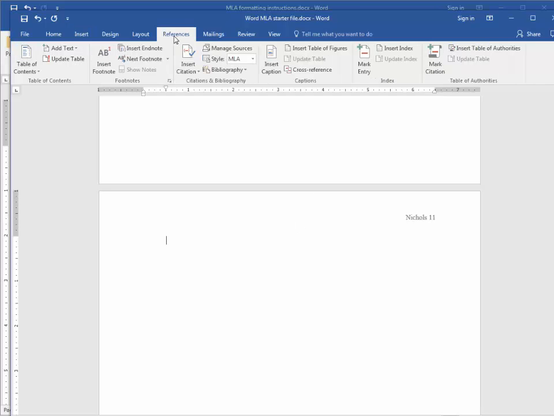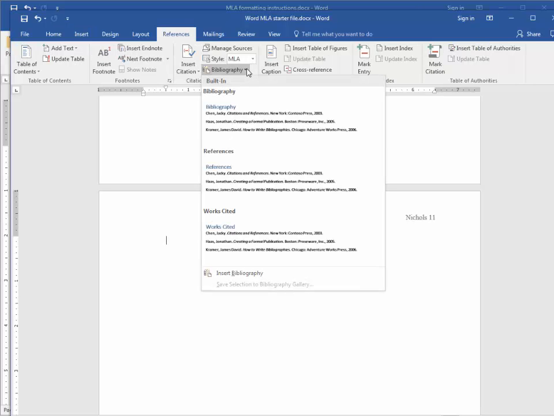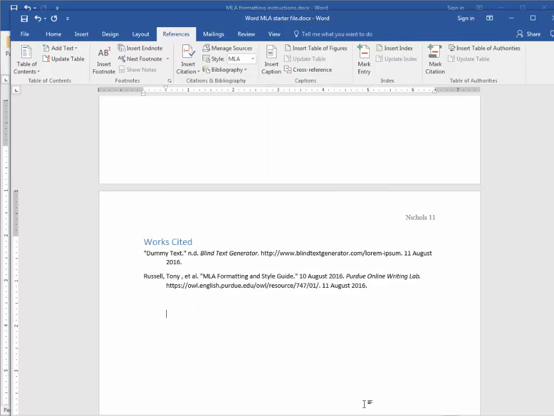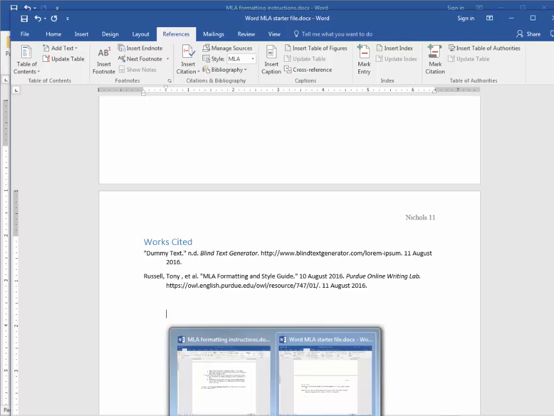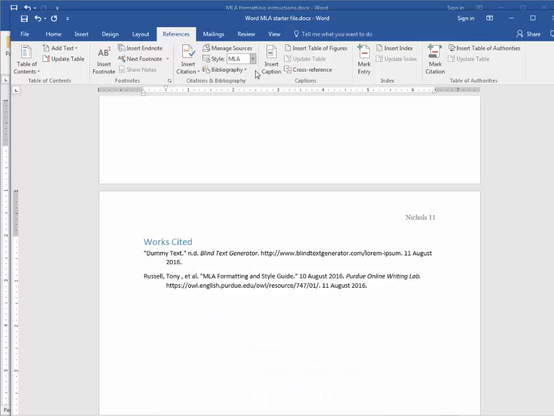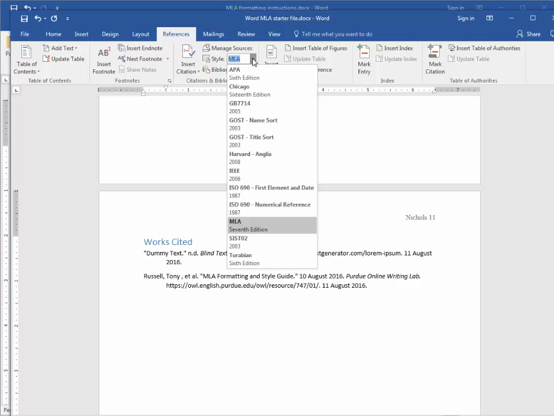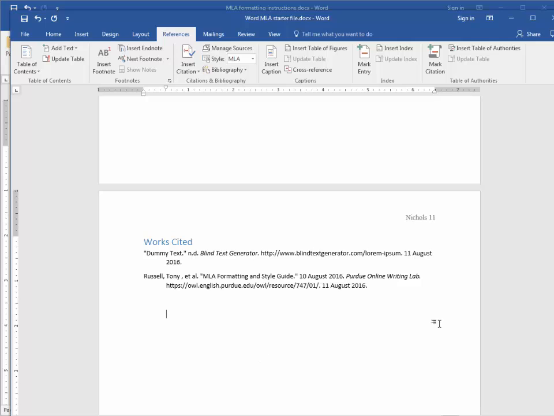So we go to References, and under Bibliography we choose Works Cited. Bang, it creates our works cited for us. Okay, in proper MLA style, so we're good. MLA 7th edition. There's not an 8th edition available yet, but there should be, so we're in 7th edition.